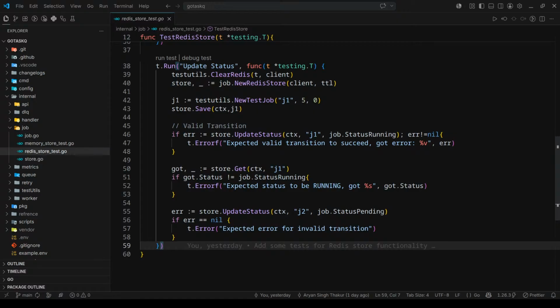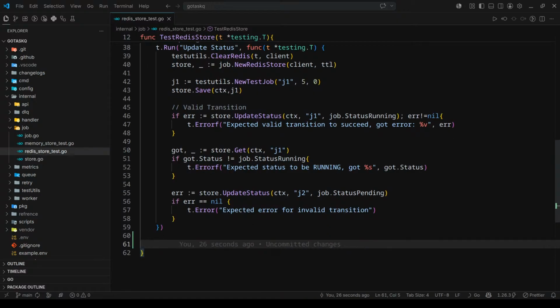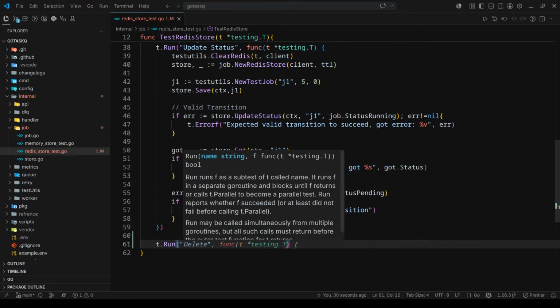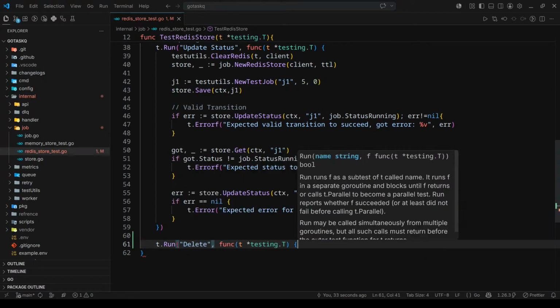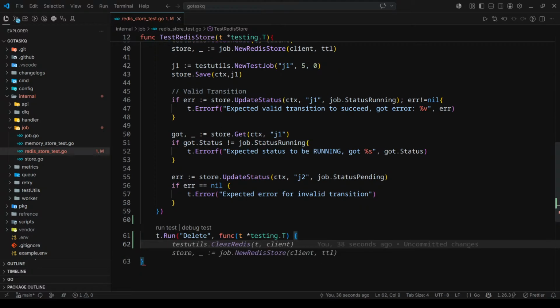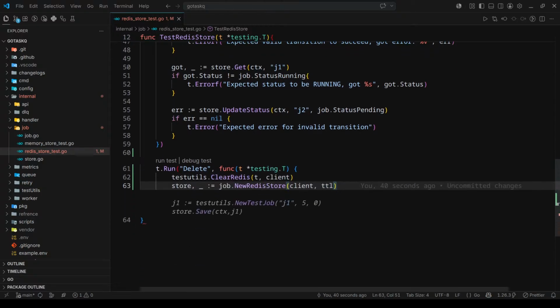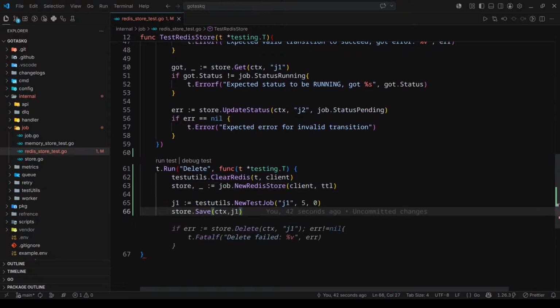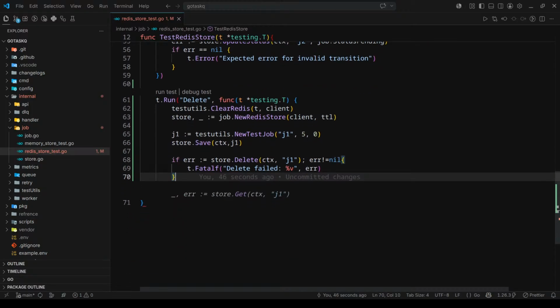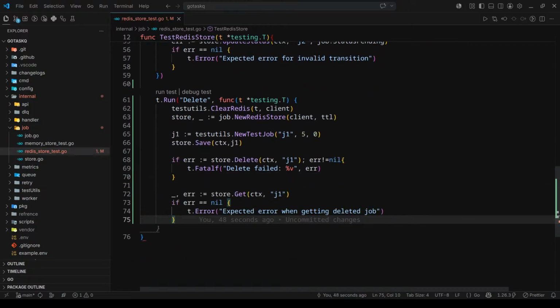The last test I wanted to do was the delete. T.run, and it should be delete. That is why I used AI. So first, let's see, test utils are clear. Yep, this is what we want. We need to create a new store. We need to create a job and save the job. If error in delete, then we will say like this.